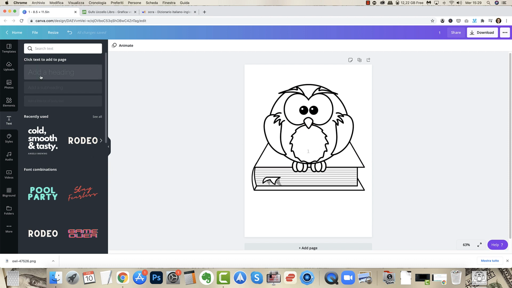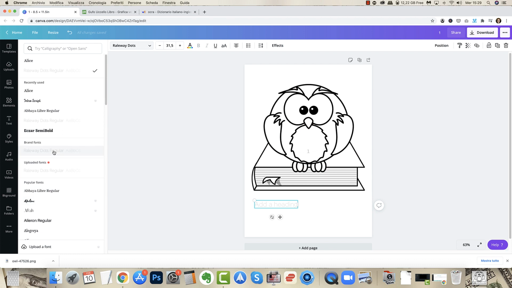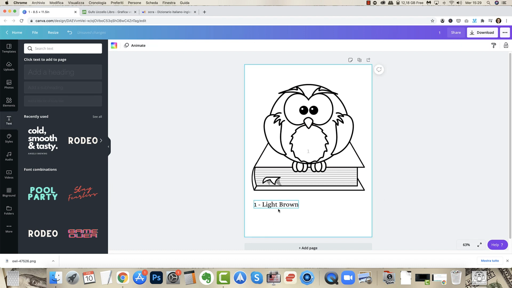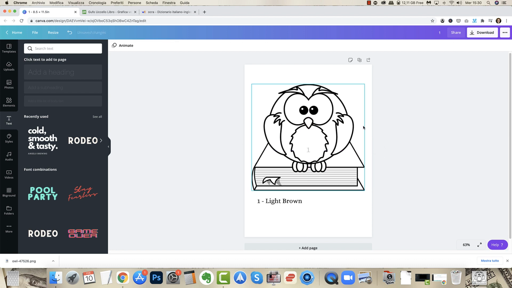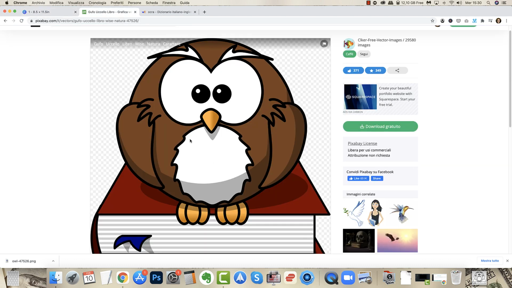Now you can choose a good font for here. I think we can use the same Alice, and you write 1, light brown. Okay, so there's the one here. You can make it bigger. The color will probably go over this gray, hopefully. And the same color of this is now here.